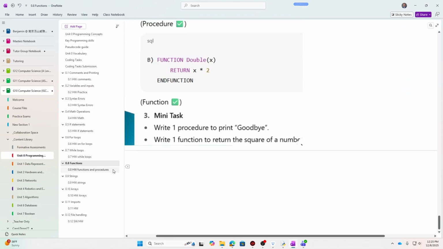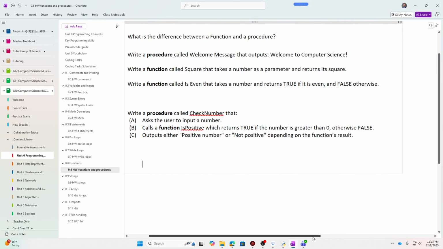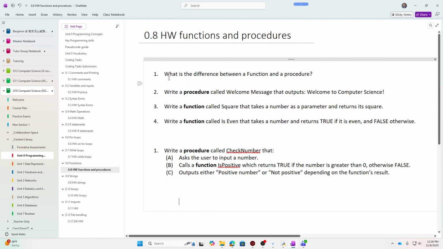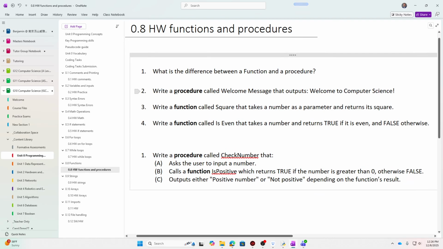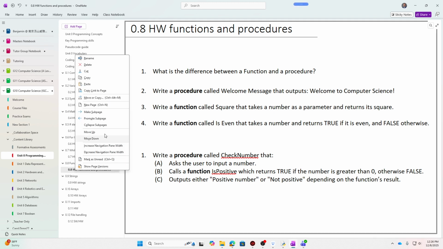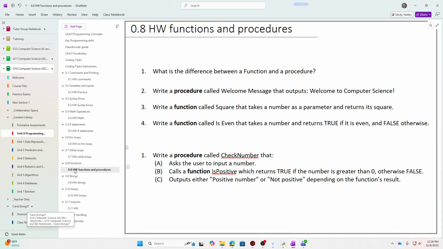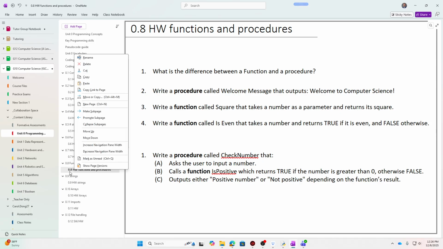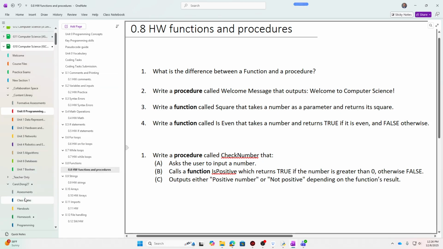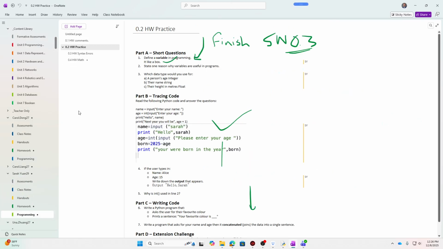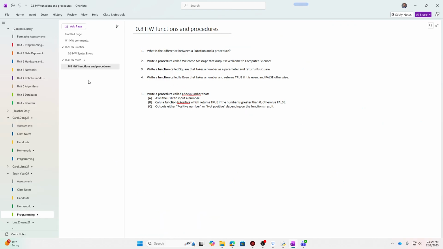Okay, this is your schoolwork. Copy 0.8 and you're going to tell me what is the difference between function and procedure. Write a procedure to print welcome to computer science. And then you're going to copy your code and paste it. Okay? And then copy this. Carol, can you do that? Thank you. So on your laptop, right click on 0.8, hit copy. And then find your programming notebook, right click and hit paste.